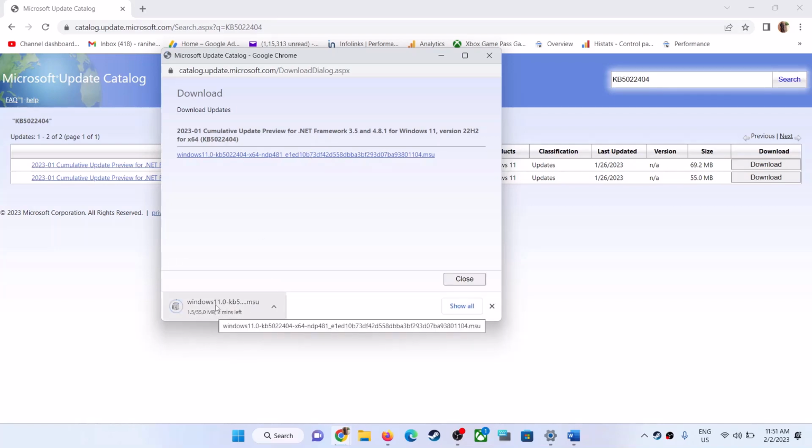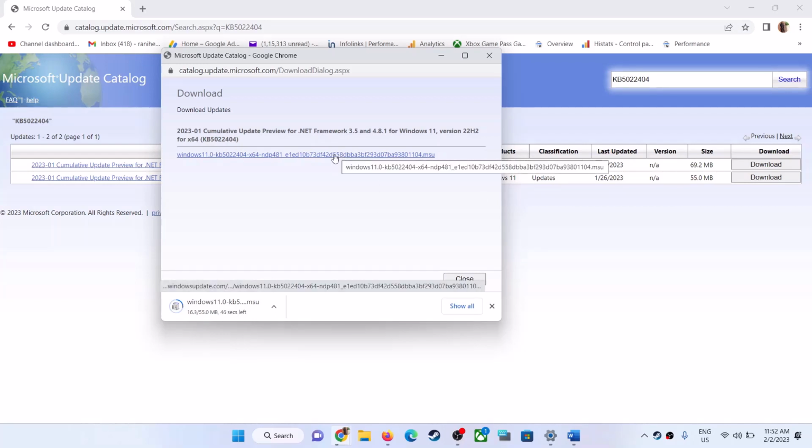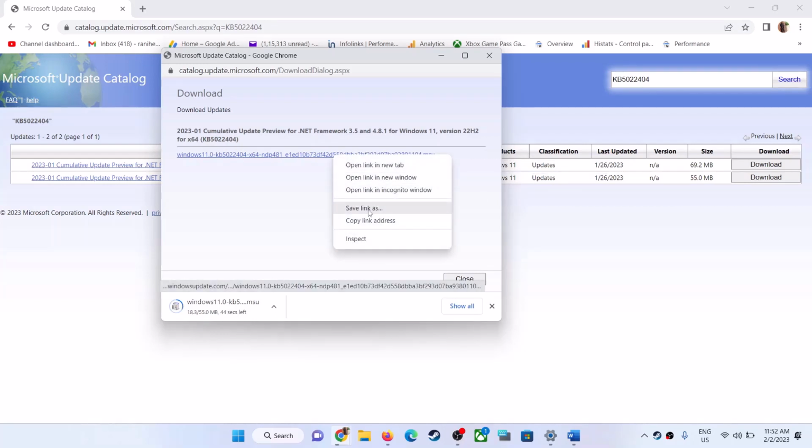Now this will start downloading the update. Now once the download is complete, you can run this file. Click on it, run this file and install this update manually. So you can update this particular update manually from catalog website. Now when you click on this blue hyperlink, if nothing happens, you can save the links as save link as.